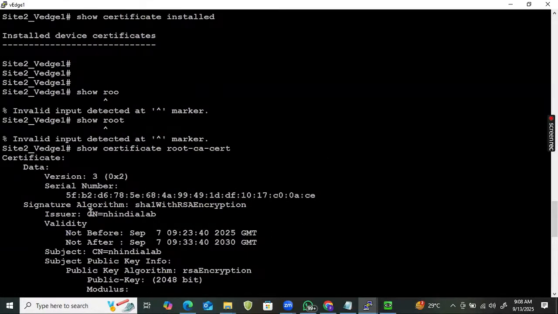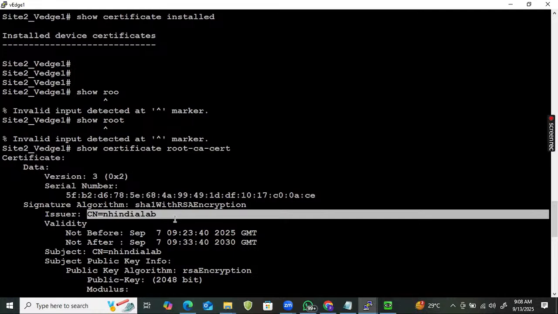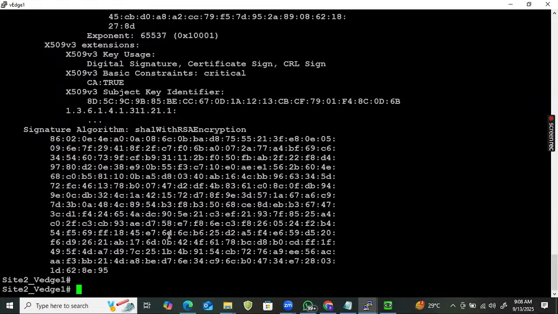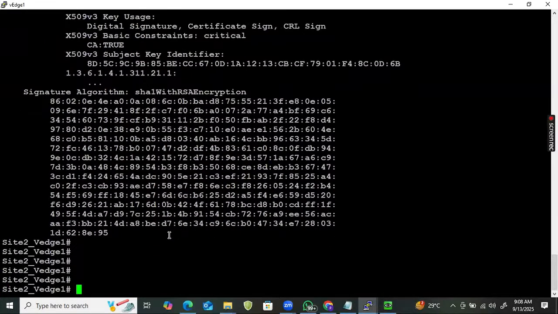Can you see now the CN name? Yes, sir, NH lab. So the root certificate has been installed. The root certificate install is what you can use for the identity certificate. Here we are not installing any identity certificate. So we have installed the root certificate.